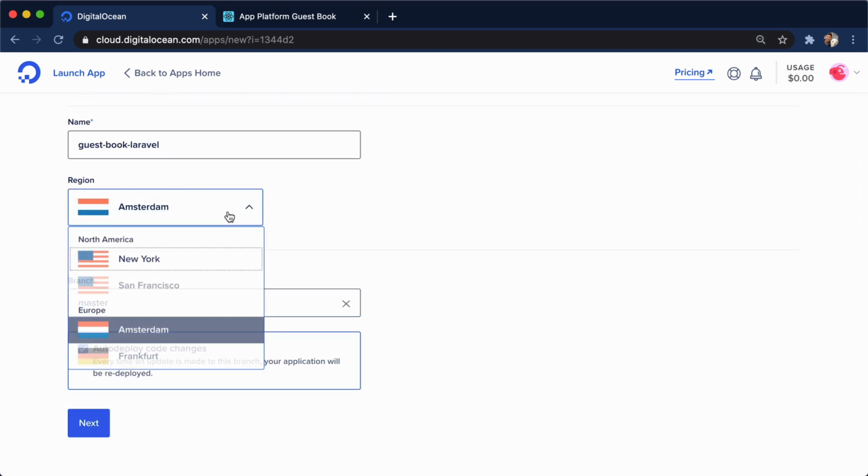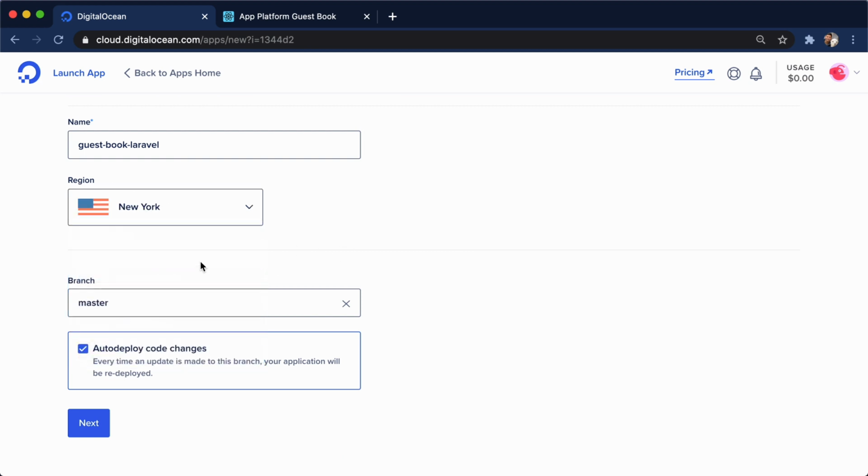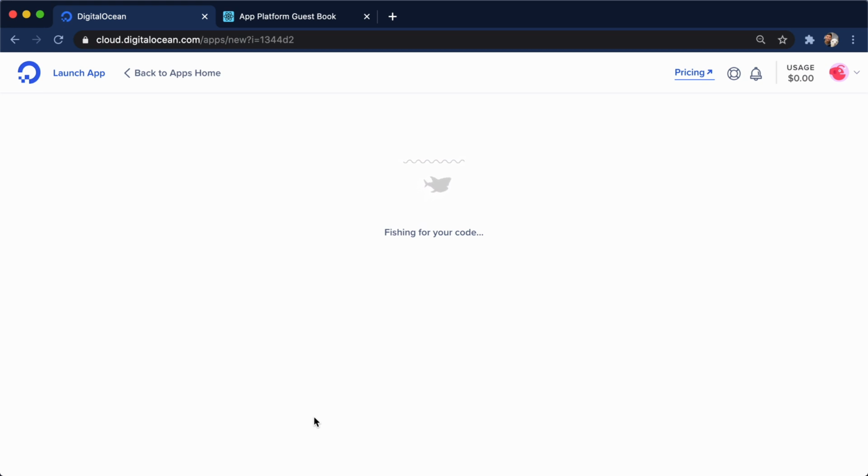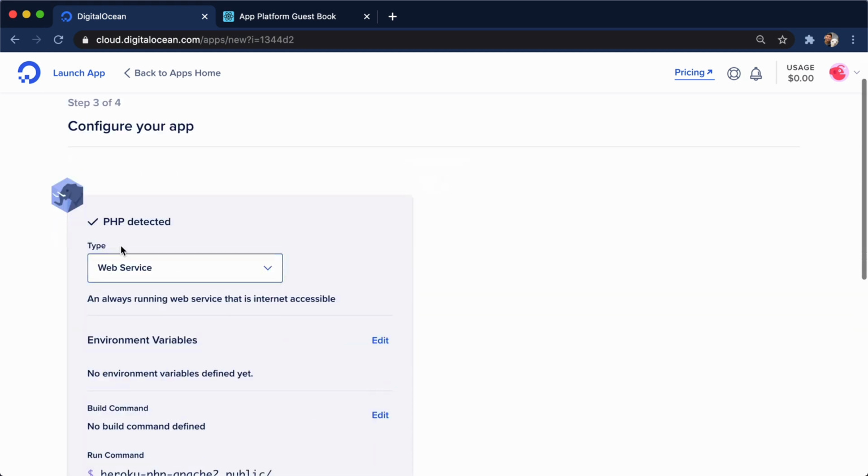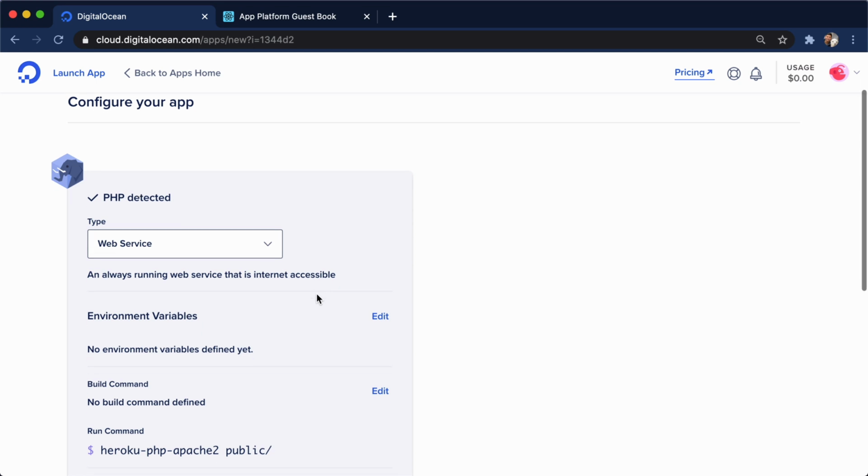So we have our region. I'm going to go for New York. And what is really cool about this is we can auto deploy code changes. So we can say here, I want to deploy the master branch. And every time we push to this master branch, go ahead and deploy to DigitalOcean. I'll click next here. PHP is detected. It's going to be of type web service. And we'll talk more about the types in a second.